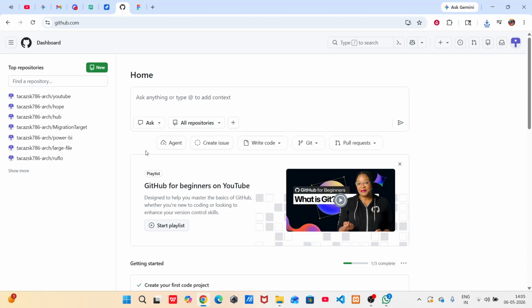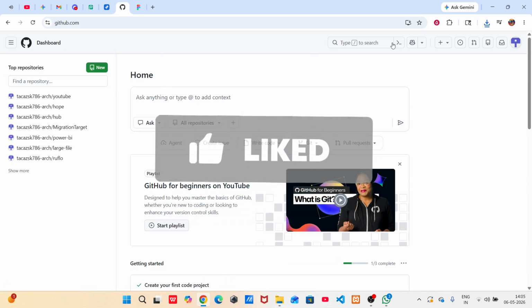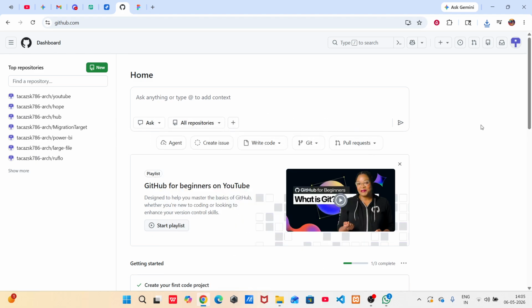In today's video, I'm going to teach you how to enable dark mode on GitHub. This feature can make your coding experience more comfortable, especially if you're working late at night or in dimly lit environments.